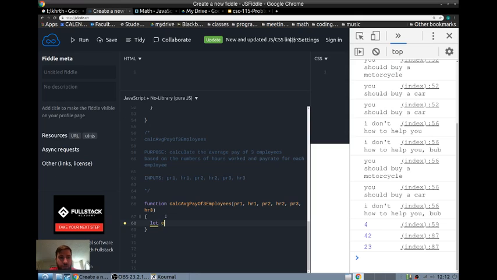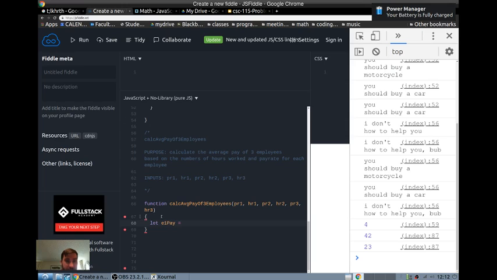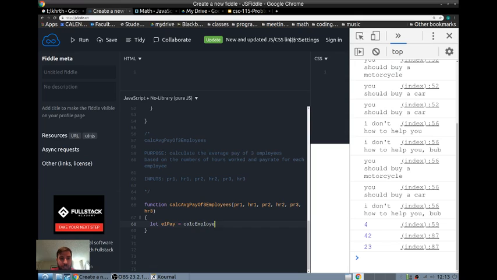Okay, so we'll call it E1 pay equals. So we need to calculate the pay of the first employee. Well, we have a tool that does that. We have a function defined that actually does that for us, and we can use the other functions that we've defined in the body of other functions that we define. It's totally valid. So I'm going to do calc. What's the name of it? Calc employee pay.